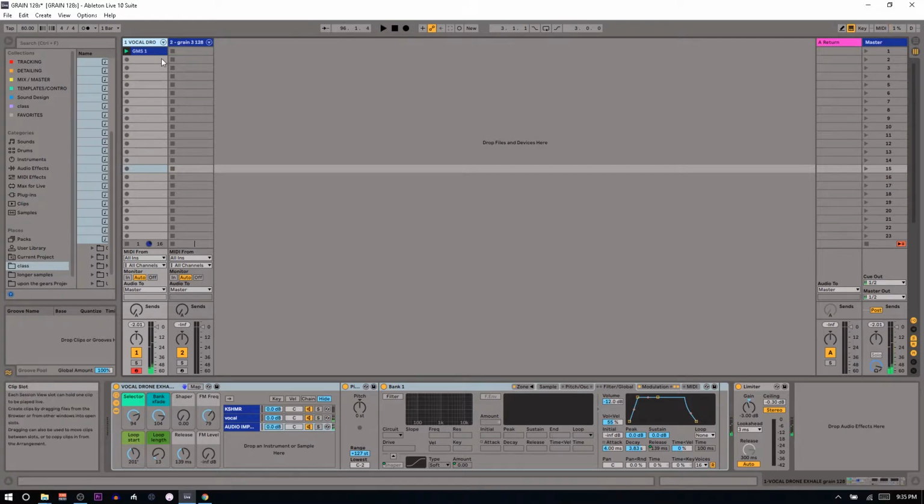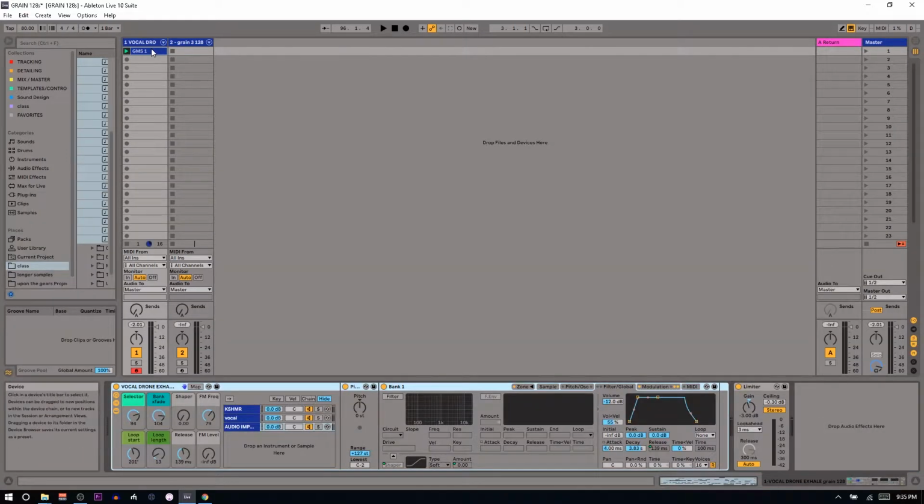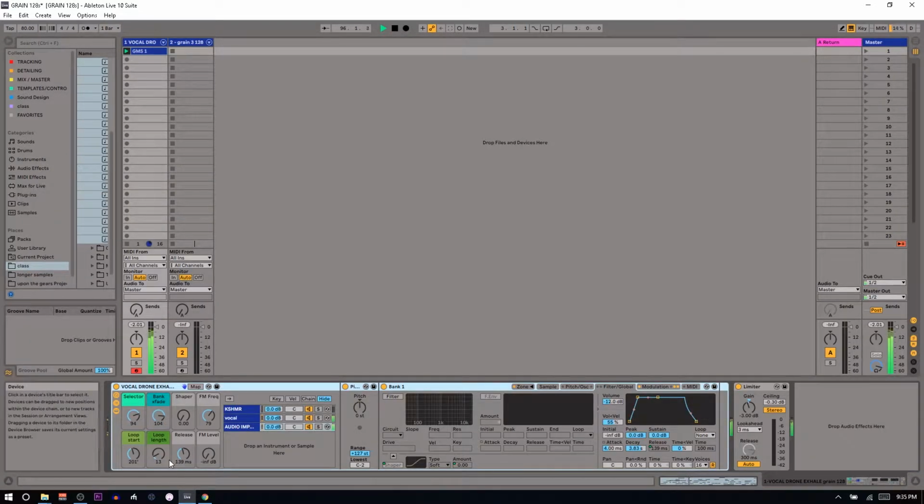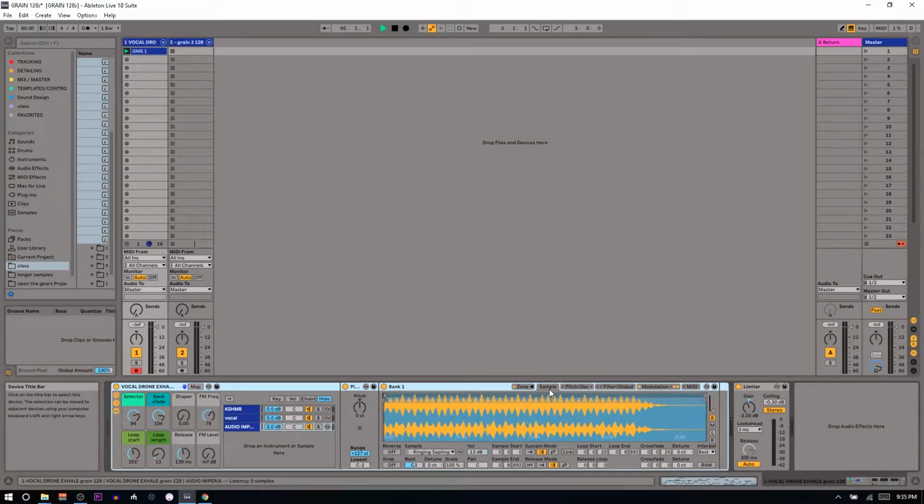Alright, so this is just some MIDI from Black Octopus. I didn't write this, but anyways, this is the notes. So see what happens when I move some of these knobs.